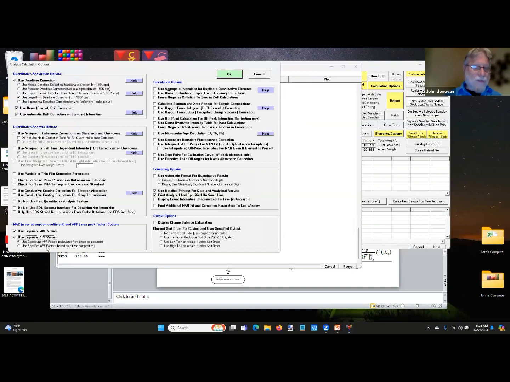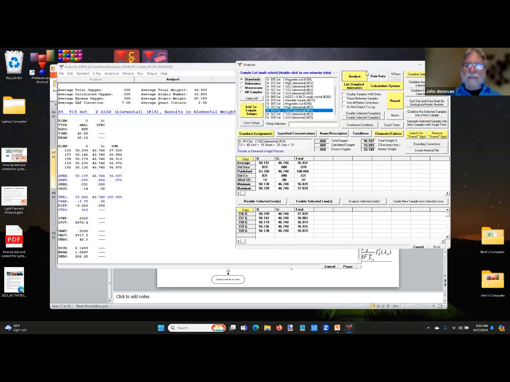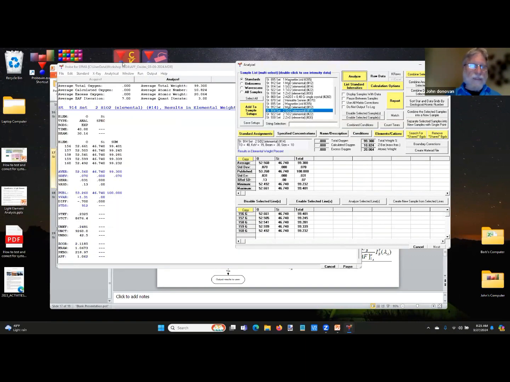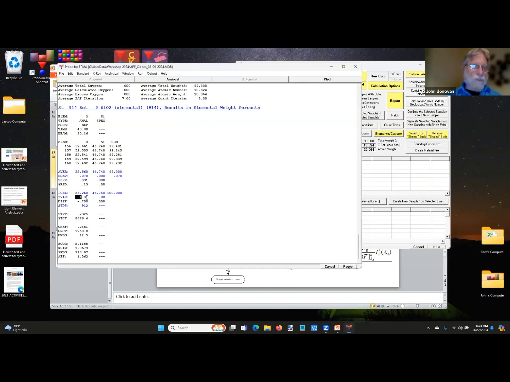You see, you can use a specified one, which is based on a fixed composition, or you can use a compound, which is based on binary compounds. And let's click analyze again. And now we get 99.3. So pretty darn good. And we're within 2% of our published value for SiO2.